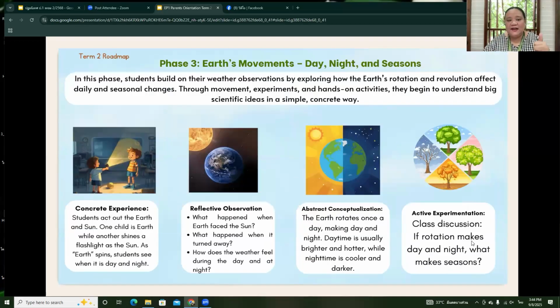Next slide, please. Phase 3 is very scientific because we are going to learn about the Earth's movement, including the reason for day and night, and the reason why we have seasons. So the students build on their weather observation by exploring how the Earth's rotation and revolution affect daily and seasonal changes. Through different movements, experiments, and hands-on activities, they begin to understand big scientific ideas in a simple and concrete way.